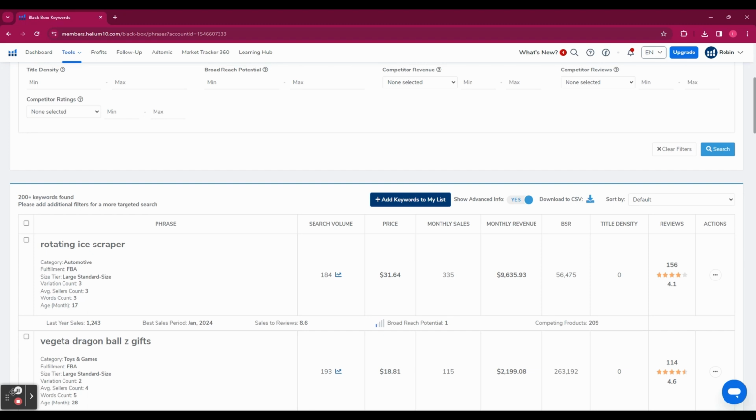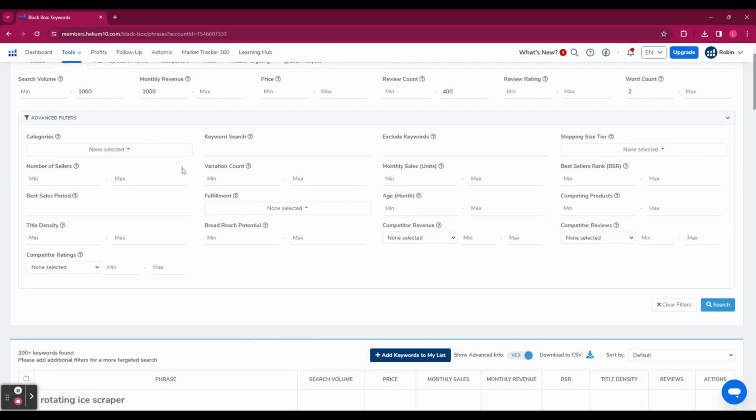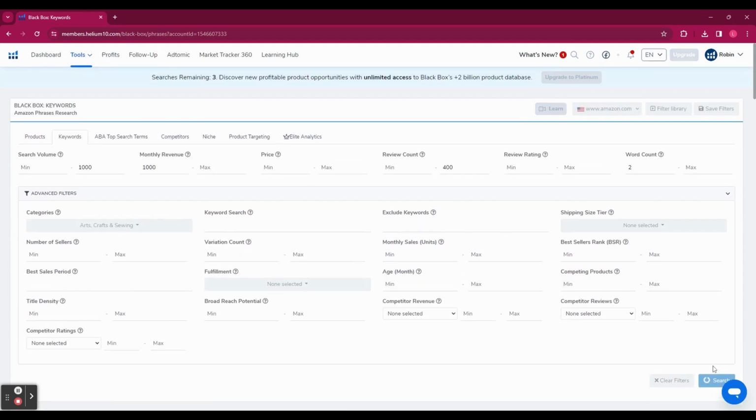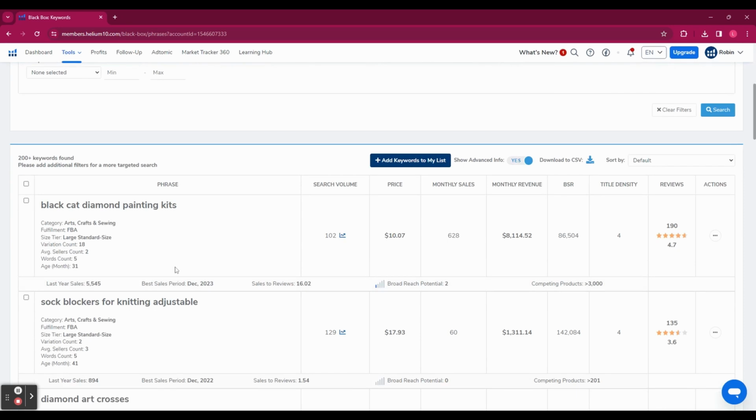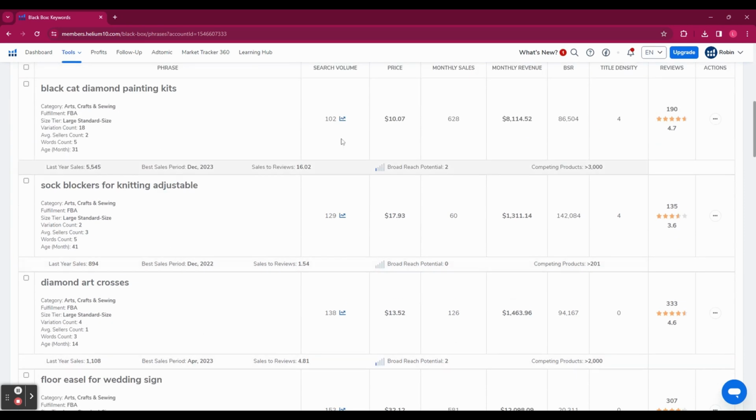If we scroll back up to the top of the page, we can go in and further define our search. So you could select your category, you could change the number of monthly sales and just update your search down here. And you can see it has updated it. So you can scroll through this list and find something that appeals to you.